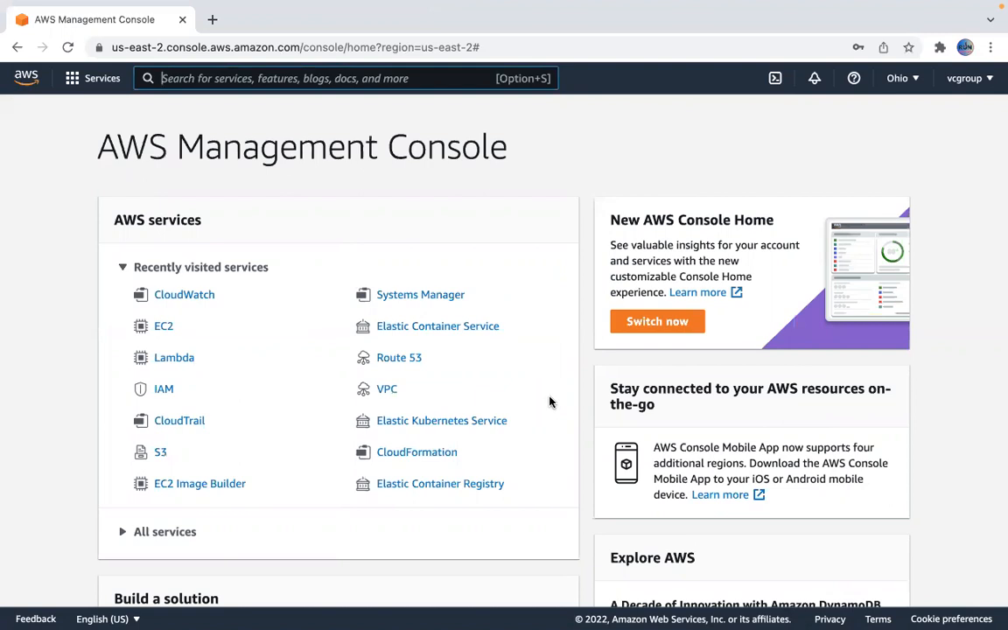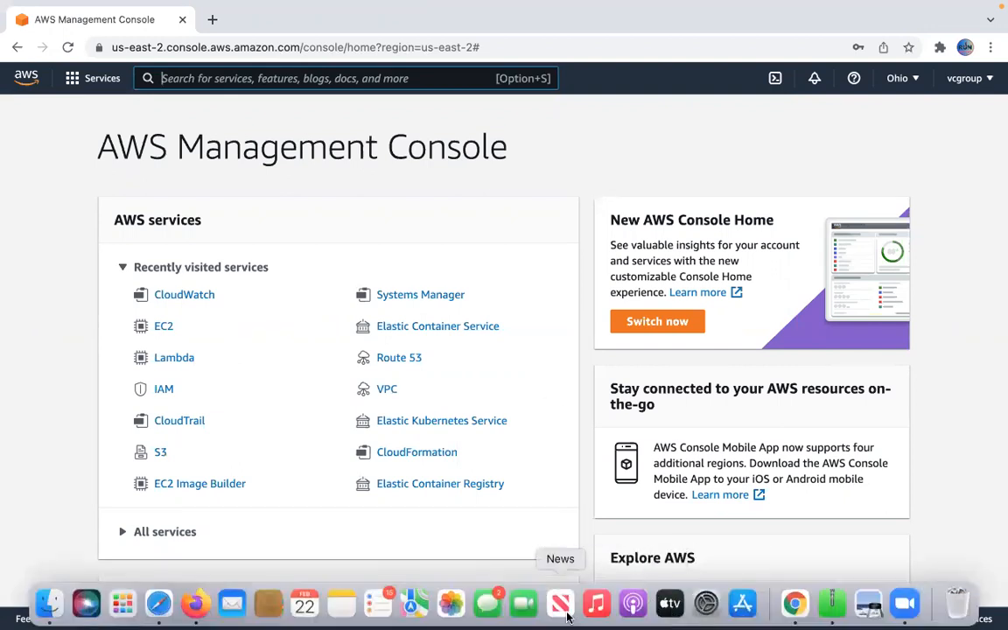So first of all, I would like to tell you what is S3. S3: Simple Storage Service. S3 is nothing but a storage service. Okay, and they have multiple stages of storage. What do you mean by multiple stages of storage?